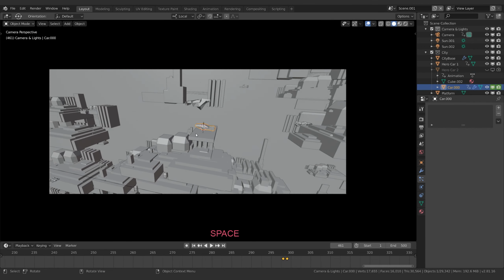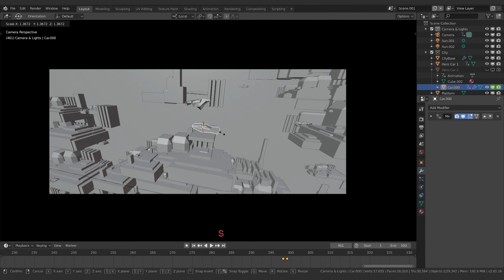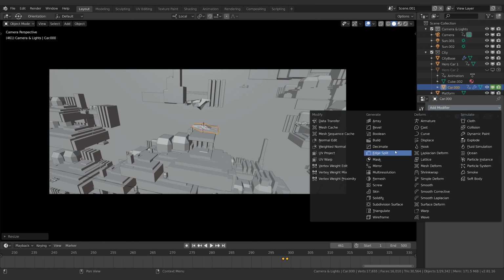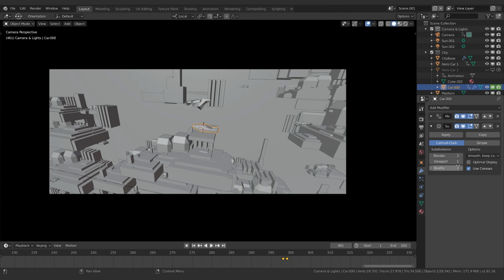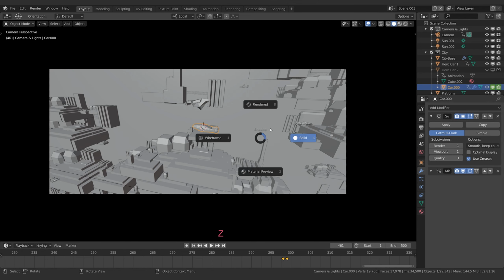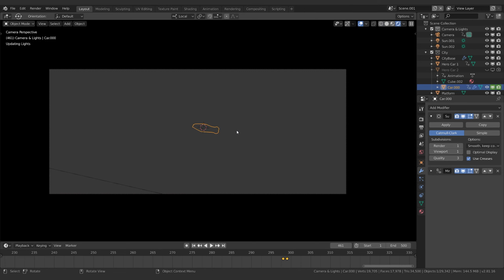Looks good. Now, because we're focusing on him, we might want to jazz him up a little bit. I might even scale him up a little bit more. And let's just throw a subdivision surface on him. Maybe we'll just keep it at 1. And let's just see what that looks like rendered.